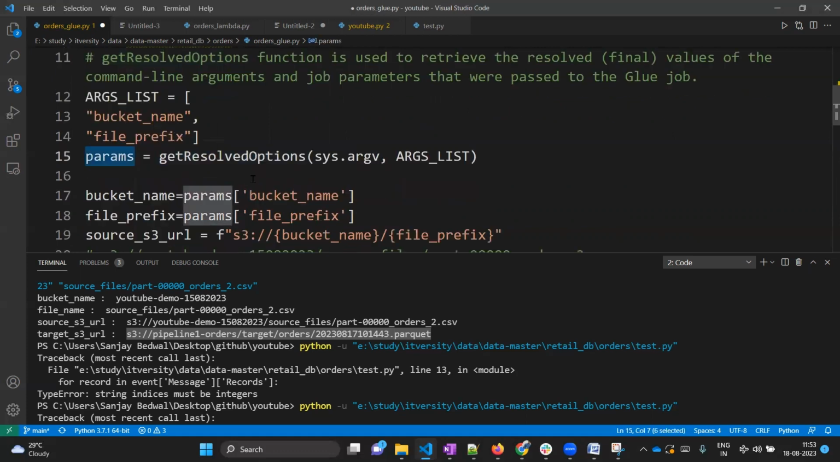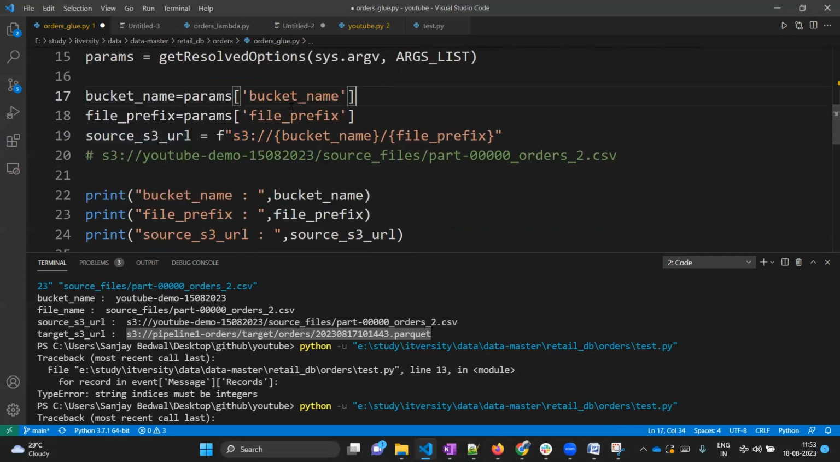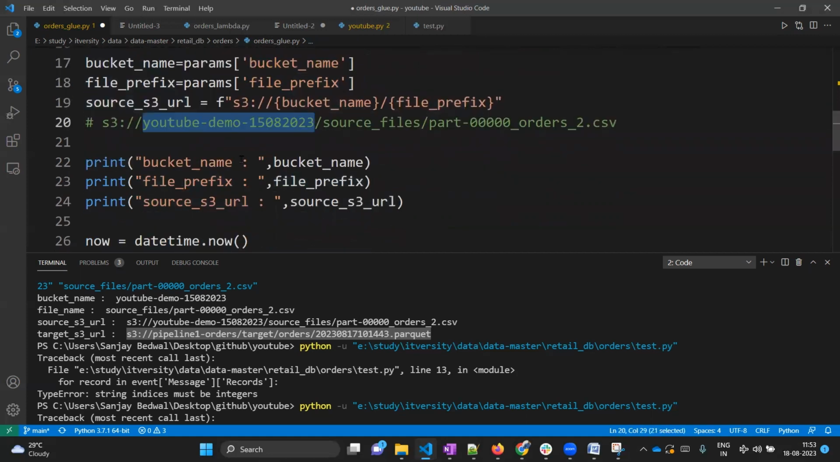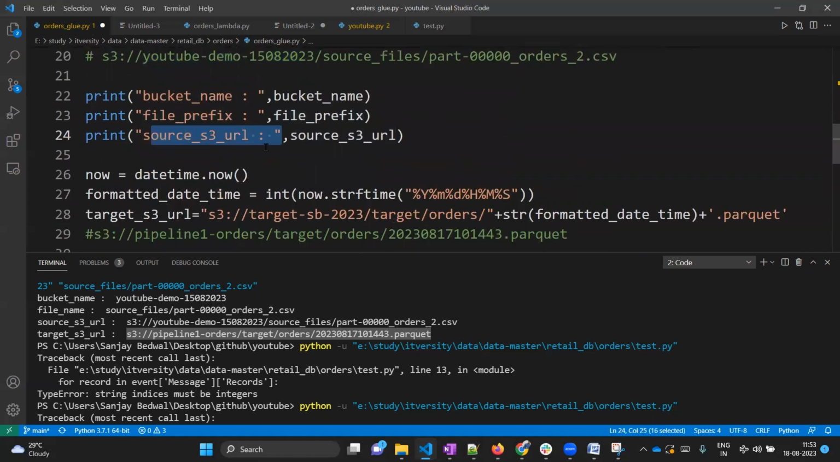So now param is a dictionary, and we can use it to fetch the required arguments, which are bucket name and file prefix. Once we have these two arguments, we can create our source S3 file URL like this. Ultimately, the URL will look like this, which we have already discussed. If you want, you can print the bucket name, file prefix, and source S3 URL. Now we have the S3 URL for source.